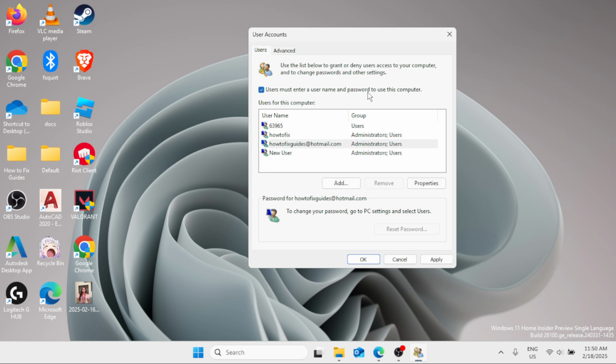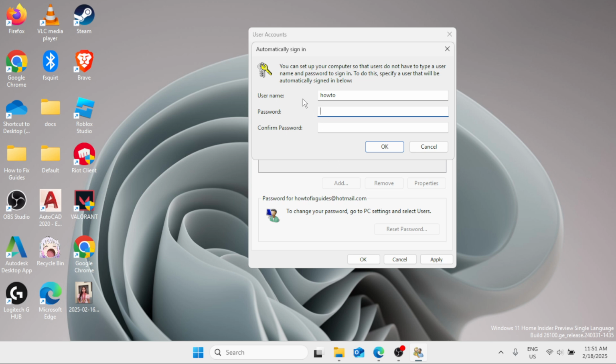Now, if this is checked, then simply uncheck this box and you need to choose your user account, your current user account, and click on apply. Then here you can set up your computer so that users do not have to type a username and password to sign in. Do this. Specify a user that will be automatically signed in below. So this is the how to fix guide.